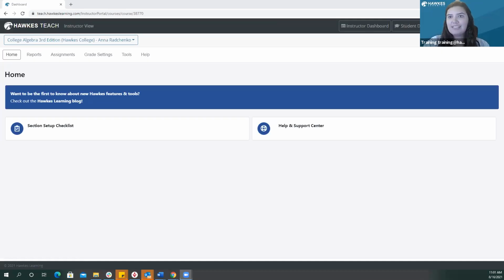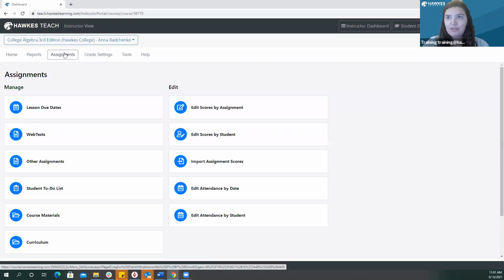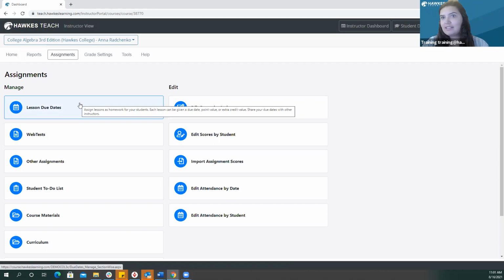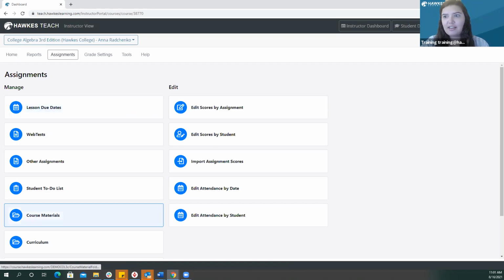And so I'm just here within the Teach account. So to begin customizing your homework, you'll want to go to the Assignments tab and then down to Curriculum. Just as a reminder, those lesson due dates are where you'll put in a due date next to any of the lessons that you want to assign, to automatically assign those. But if you want to customize the questions on those lessons, you'll want to come right here to Curriculum.